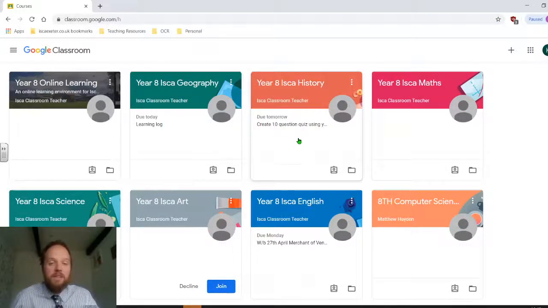If you're missing a particular subject, you will most probably find it in the main classroom by scrolling down and looking for the topics. Any problems with this, please give me an email, mhayden@iscaexeter.co.uk, and I'll be more than happy to help add your child to any classrooms that they're missing if they can't find their codes, or I can email you the codes.